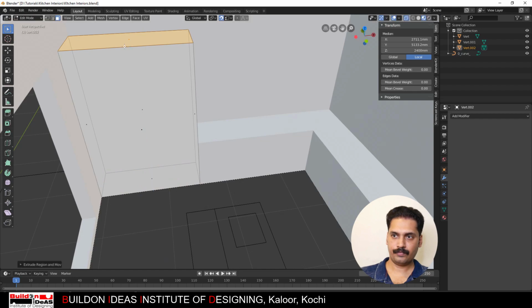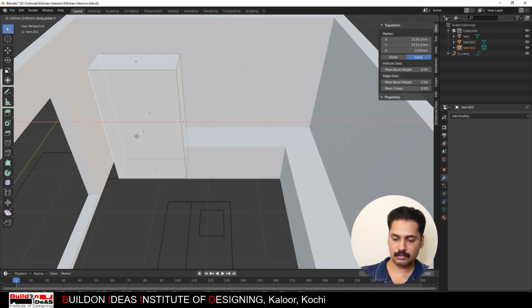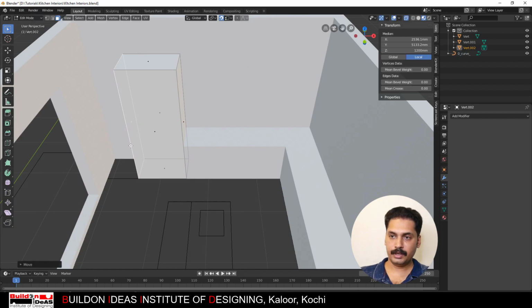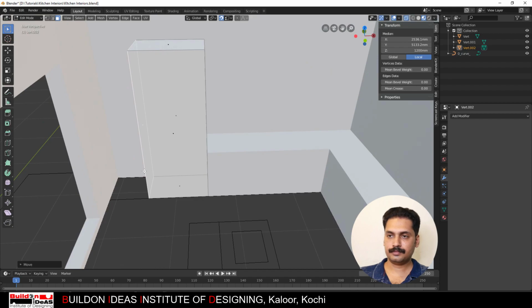I'll click. So in the tall unit portion, I have a fridge out here, I have a microwave oven out here, and you have the ladder unit on this side. So I'll move this portion around 65 centimeters to this side to give a small gap for the fridge. I'll move it in the X direction by 65 centimeters, 650 millimeters, to make sure that the fridge fits in this position.